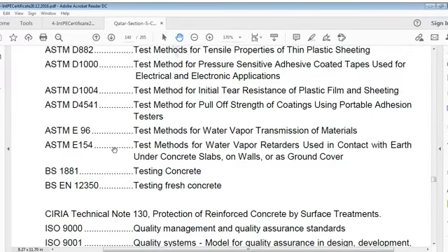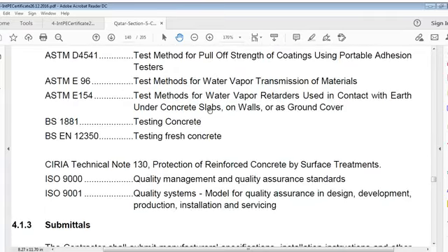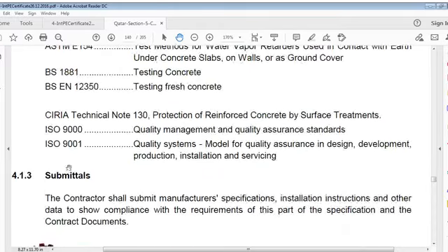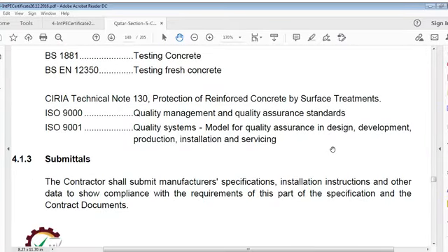ASTM E96 test methods for water vapor transmission of materials. ASTM E154 test methods for water vapor retarders used in contact with earth, under concrete slabs, on walls, or as ground cover. BS 1881 testing concrete, BS EN 12350 testing fresh concrete. CIRIA Technical Note 130 protection of reinforced concrete by surface treatments. ISO 9000 quality management and quality assurance standards. ISO 9001 quality system model for quality assurance in design, development, production, installation and servicing.